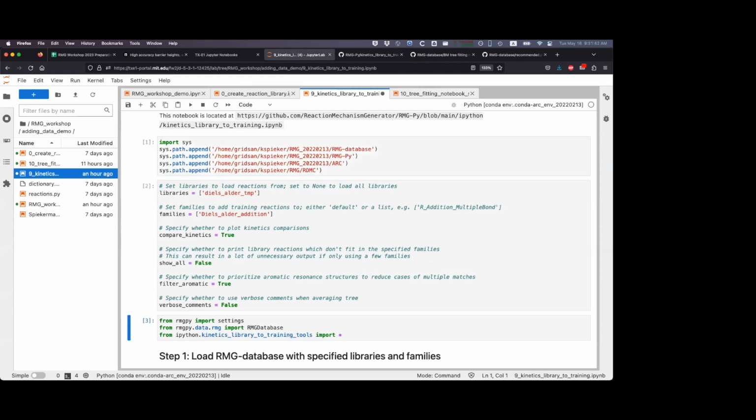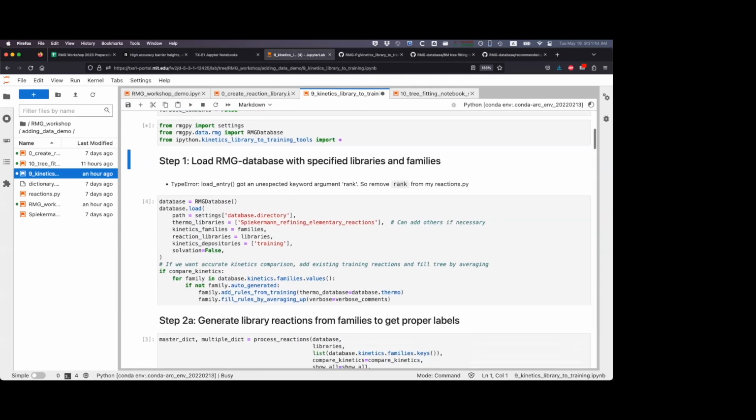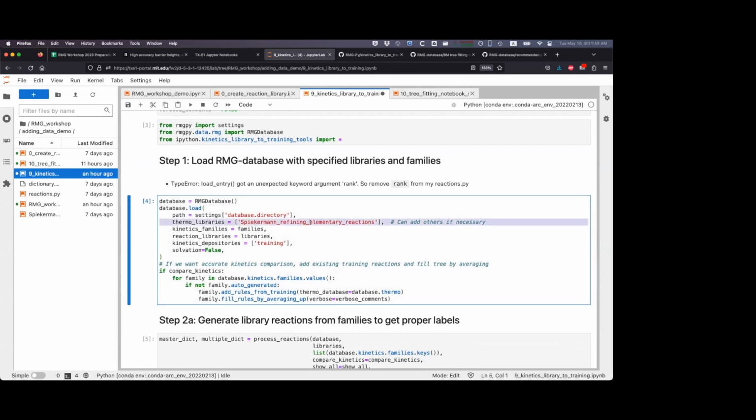And so if we run this, right, sorry. So then the other detour to bring up here is what thermal libraries are going to be used. When we're making the rate trees, RMG will use the thermo to estimate the reverse rate, and it will use both the forward reaction and the reverse reaction when creating the rate tree. Now, if you don't define a thermal library, it will use group additivity to estimate the thermo.